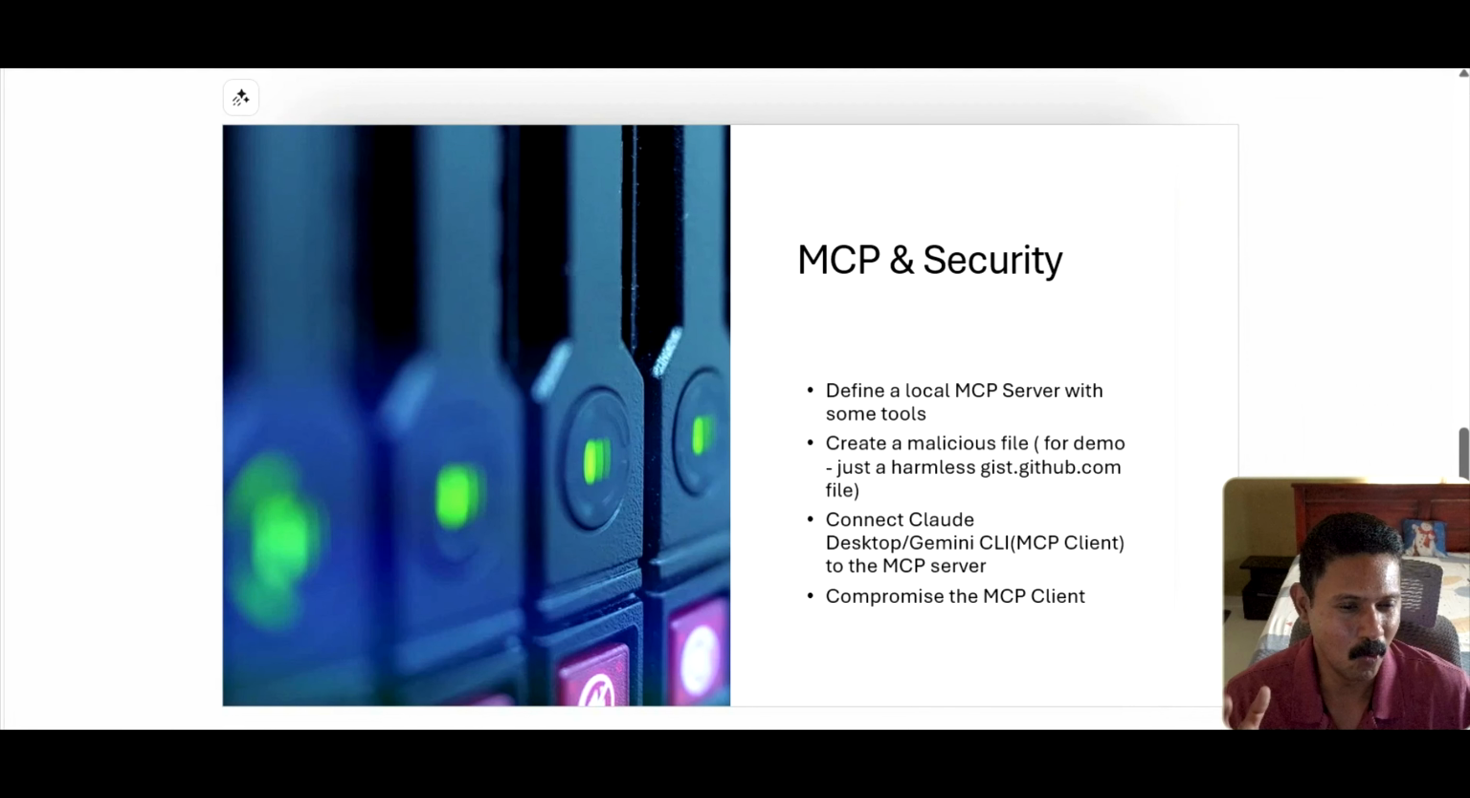Now a small overview about what this session is all about. This is all about MCP and the security vulnerability it exposes your system to. What we will be doing in this demo is to create a local MCP server. We'll define some tools. We'll also have a resource, which is just a bonus by the way. And we'll create a malicious file, which really is just a harmless gist file.